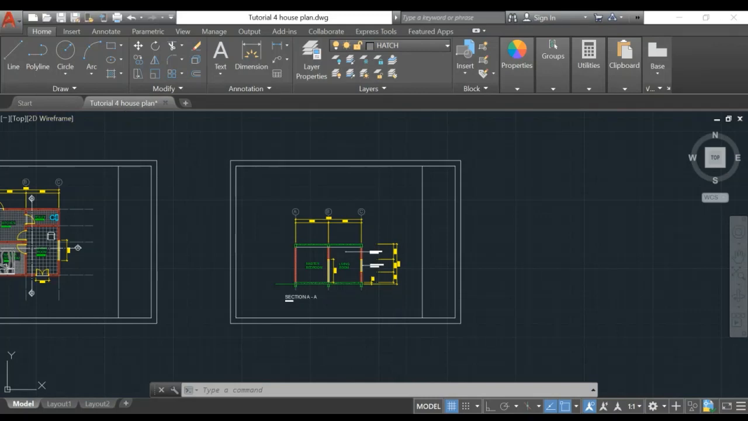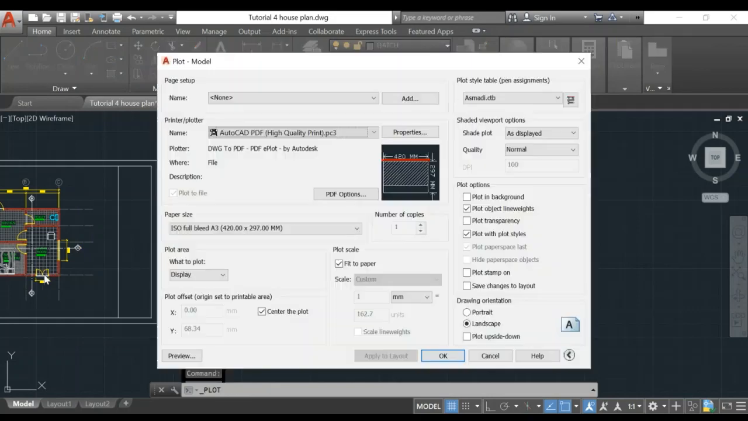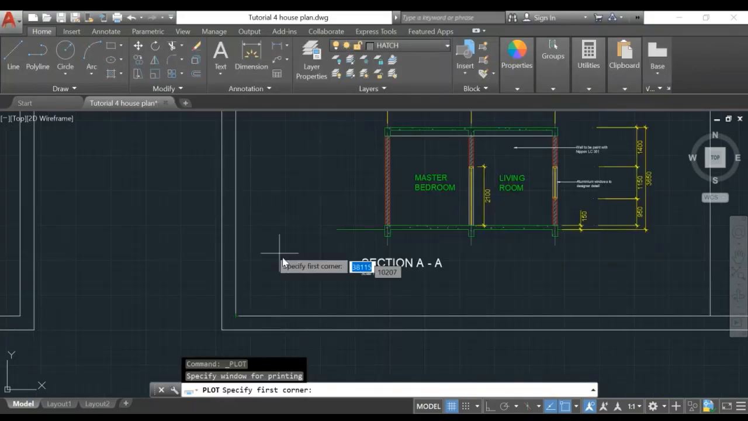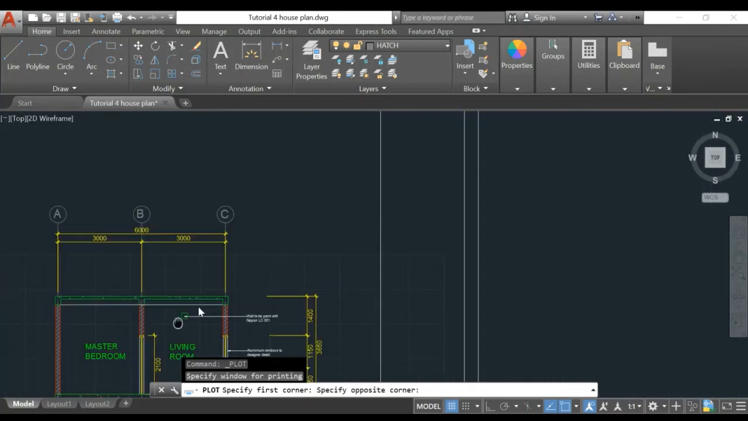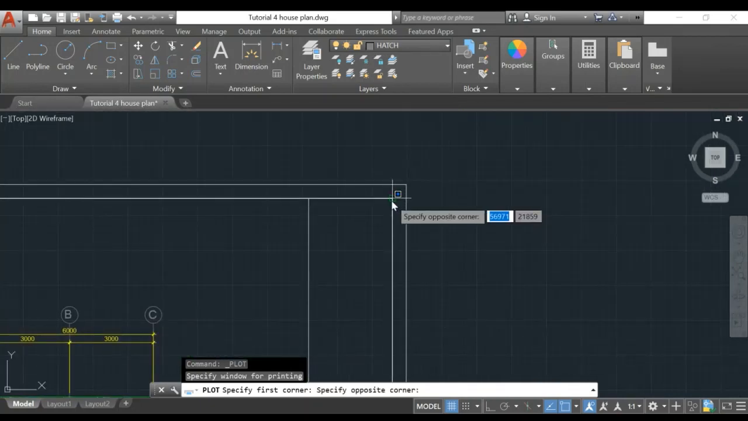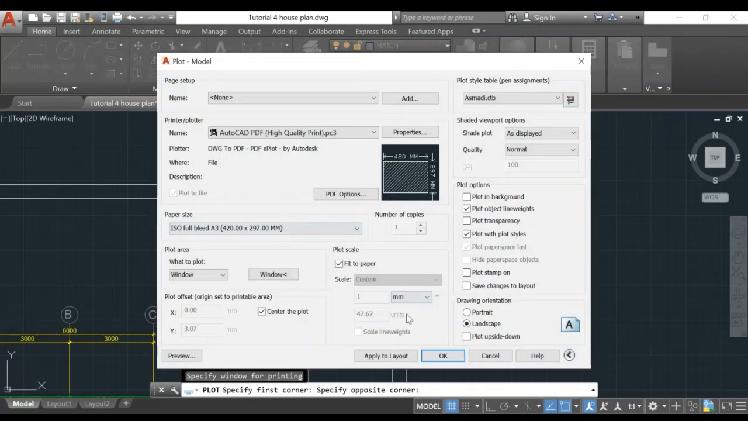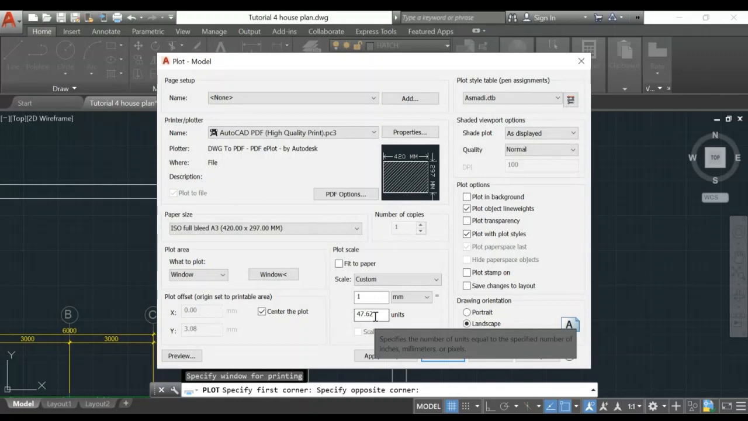Go here, print, right? Same thing. Select this window. So must remember from the inside of the boundary to the other inside of the boundary here. So as you can see, look at the scale, plot to scale is 47.62. It means that the nearest scale that we can use is 1:50. Turn this off and change this into 1:50. Enter. Right.